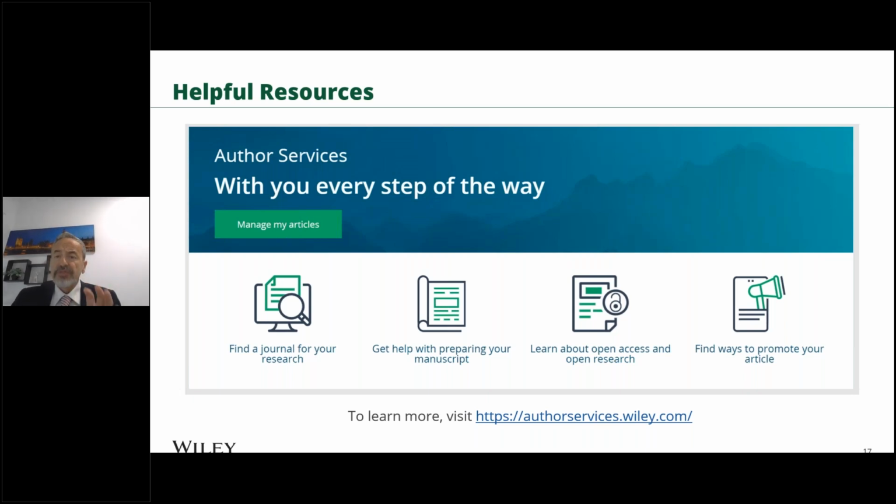So we have two types of services. The first one is author services, and you see here the URL, and this is for free. What we do here is support you from finding the right journal for your research, up to getting your manuscript prepared for submission. We'll also assist you in case you want to publish your article open access, and finally we'll give you some tips on how to promote your article. This is all for free.